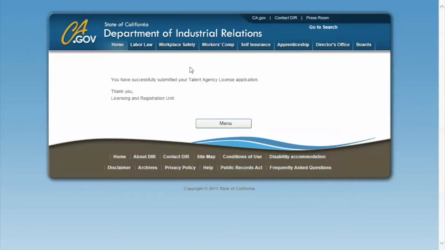You have successfully submitted your talent agency license application. This will forward your application to talent agency licensing, where it will be retrieved, reviewed, and checked for accuracy and completion. If it is complete, you will be sent an email containing a Word document that you can download as many copies of your license as you wish.